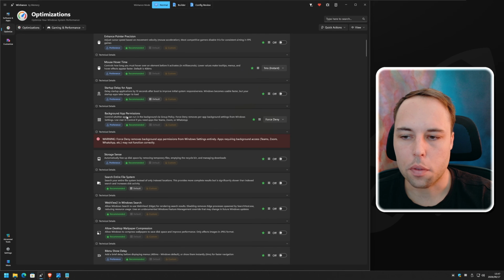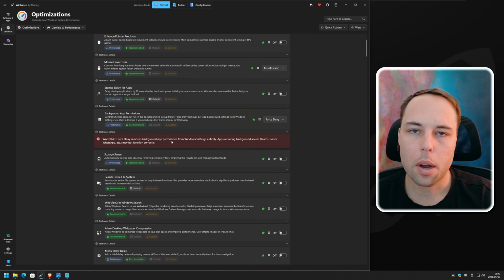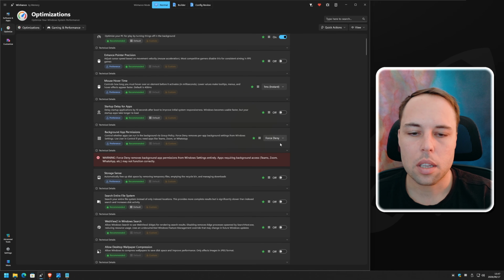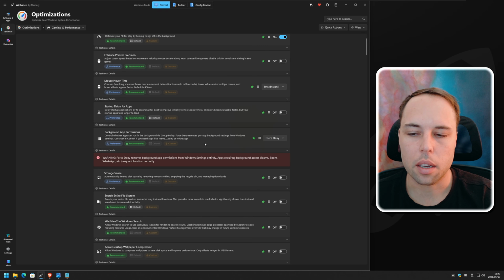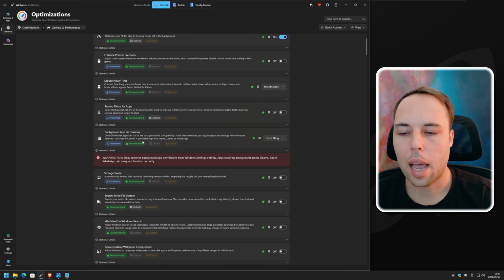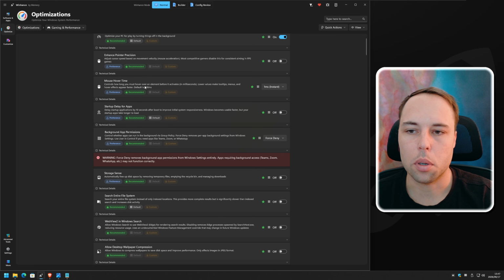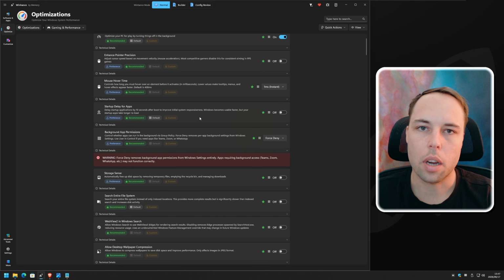So for example, you've got the background app permissions setting here, where if you set this to force deny, it removes background app permissions from Windows settings entirely. So apps requiring background access like Teams, Zoom, WhatsApp, etc., they may not function properly. But you can see that force deny is also a recommended option for this setting. And why? It's so that apps don't run in the background so that you can get more performance out of your computer. So it all depends on which lens you're looking at.